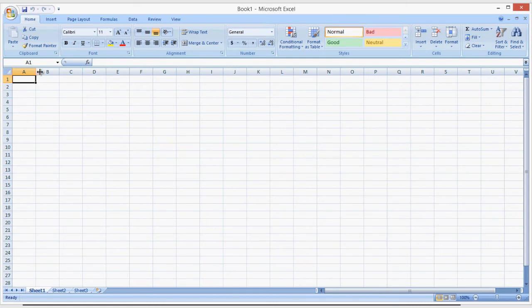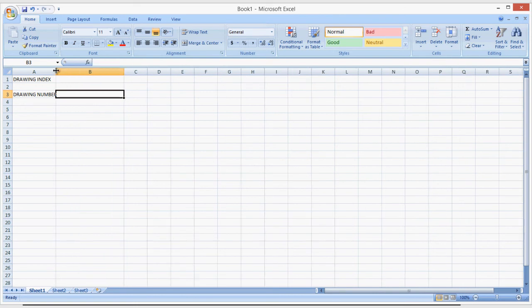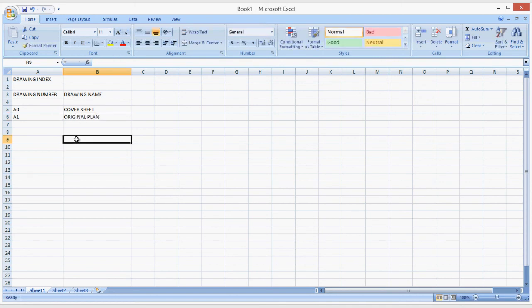So I'm going to do the same thing. I'm going to type in drawing list. You can also say drawing index. There are a couple ways that people term this. And I'm going to say drawing number and drawing name. Again, my misspelling. Okay, and I'm going to start with A0, we'll say cover sheet, A1, original plan, and that's as far as I'm going to go for this example.